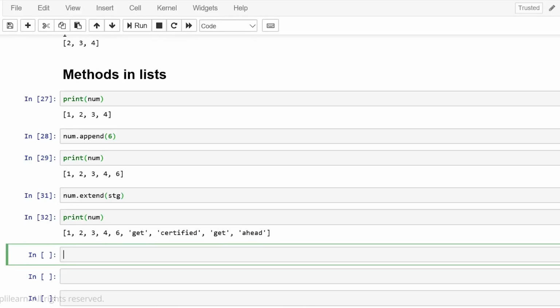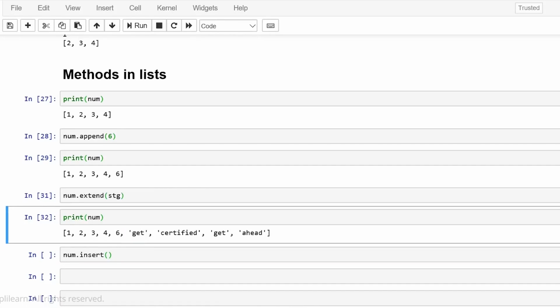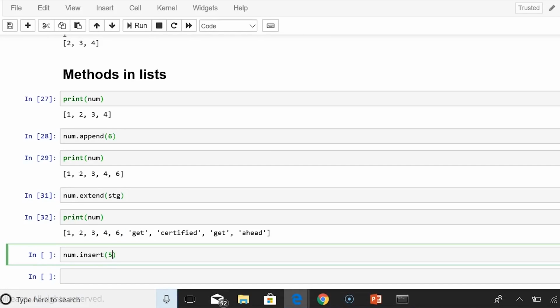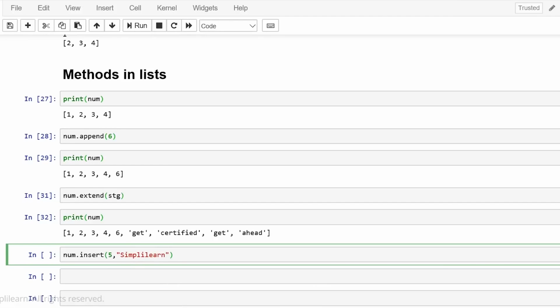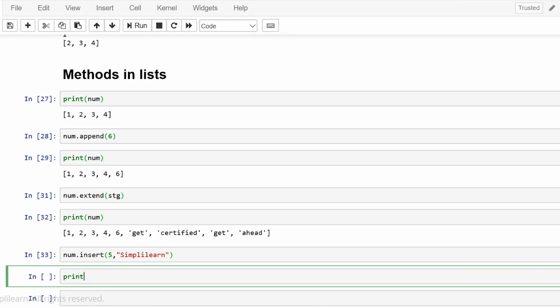What if we want to insert an element somewhere in between the list? For this, we use the method insert. And the syntax is your list name num.insert, and within brackets, you first enter the position or the index at which you want to enter the new element. So I want to insert the string Simplilearn just before get. So this is my 5th position. So my first parameter here would be 5, followed by the element I want to enter, which is a string Simplilearn. So I'll type it within quotes. And let me run that. Let's now see what num looks like.